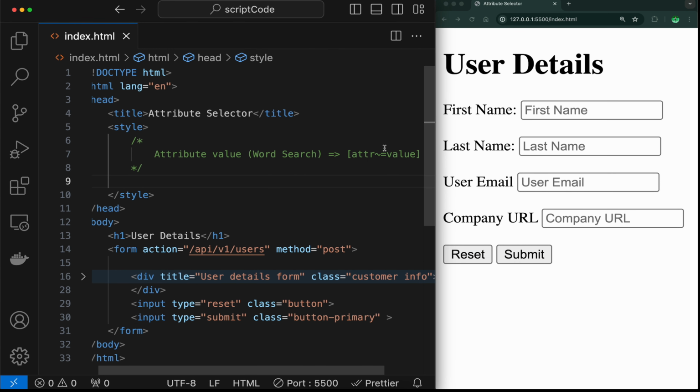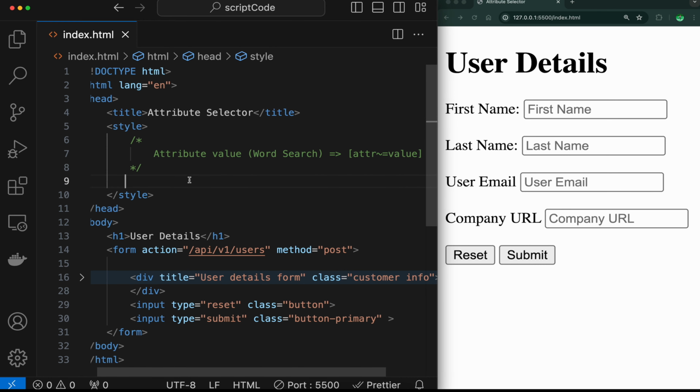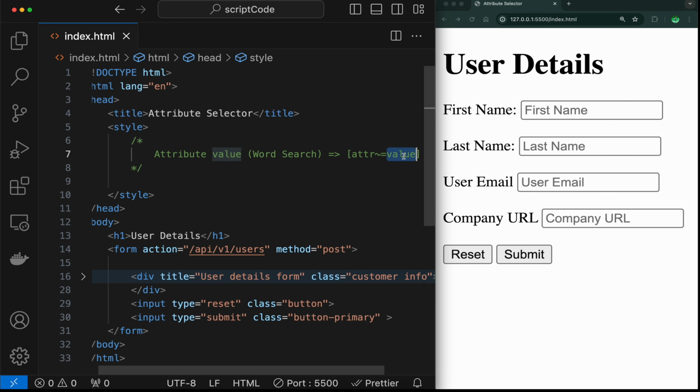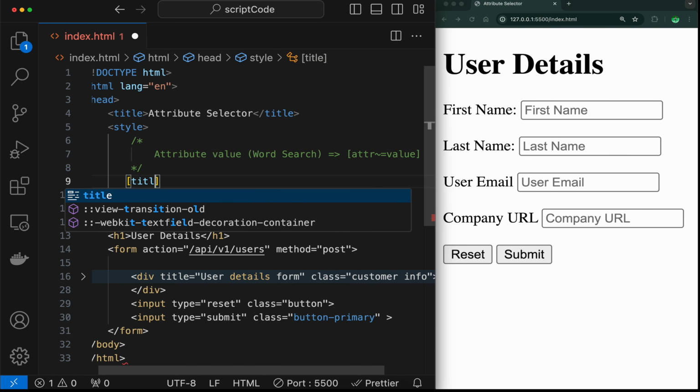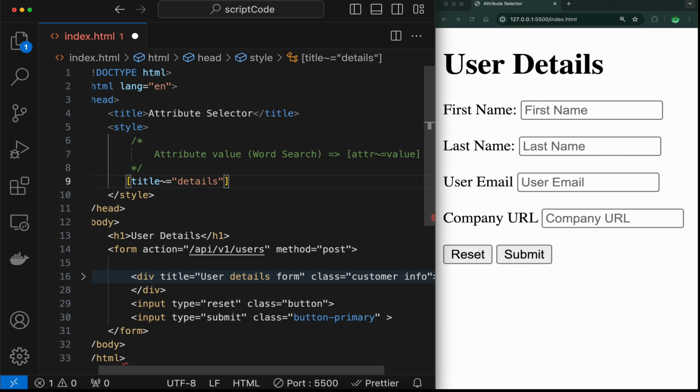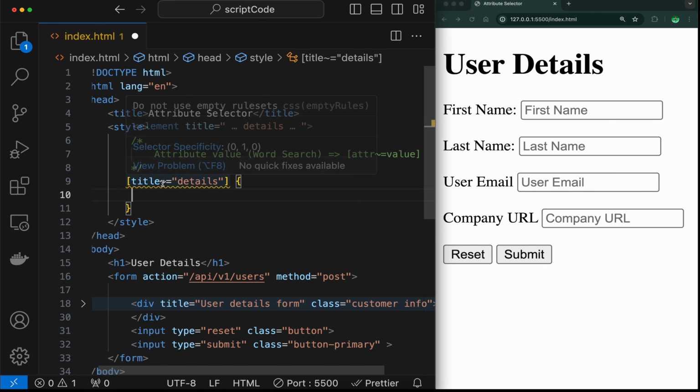Here we have one more, tilde equal to. It is an attribute value word search, so the given value should be a word. Let's say we have a title, user details form. Let's use title tilde equal to details. It will search word by word. If we hover over the element, you can see title, some value, details, or some value. There should be a space before and after, which means it's a word.